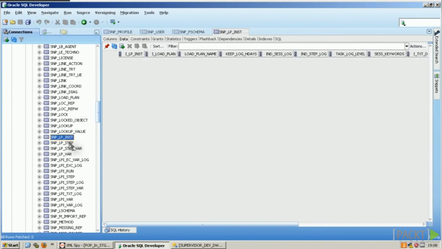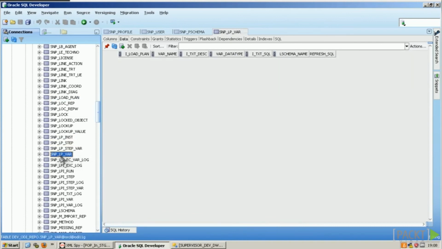Where is it? There it is. I just have defined one load plan. Additional information about the load plans is stored in these LP tables. So you see, it's pretty easy to find out a lot of things. For example, the lookups, of course, they are here with the values and so on and so forth.